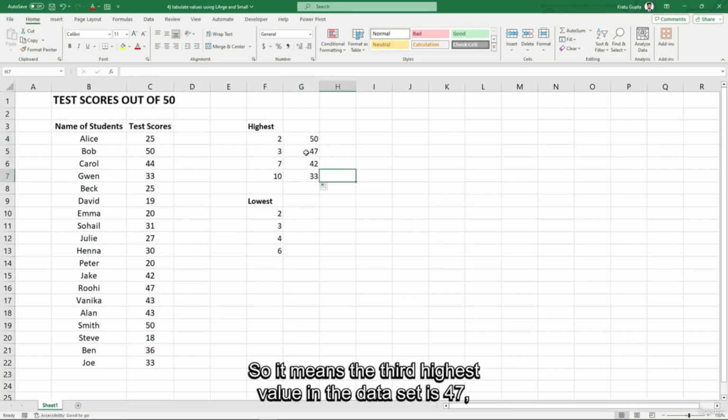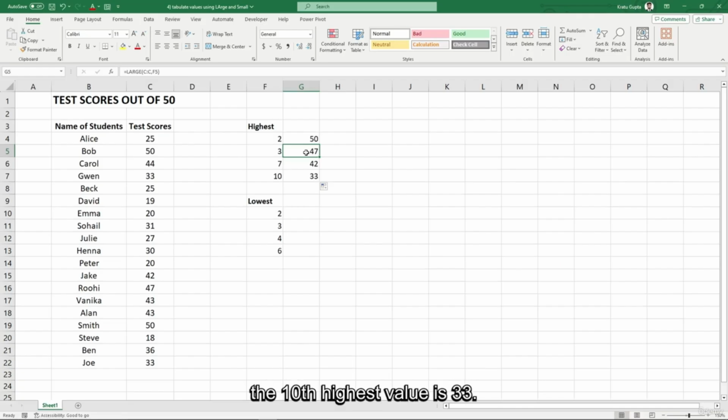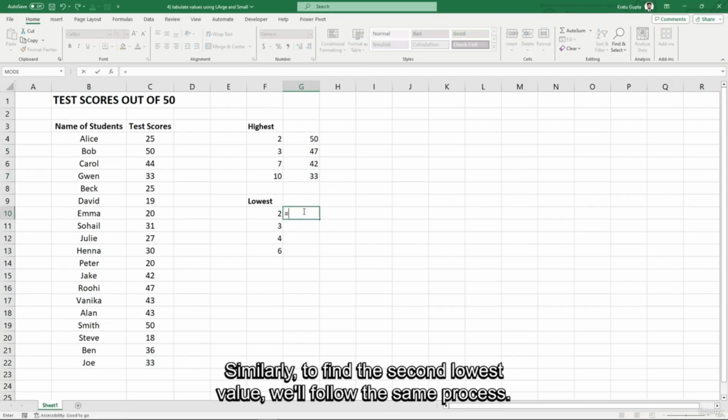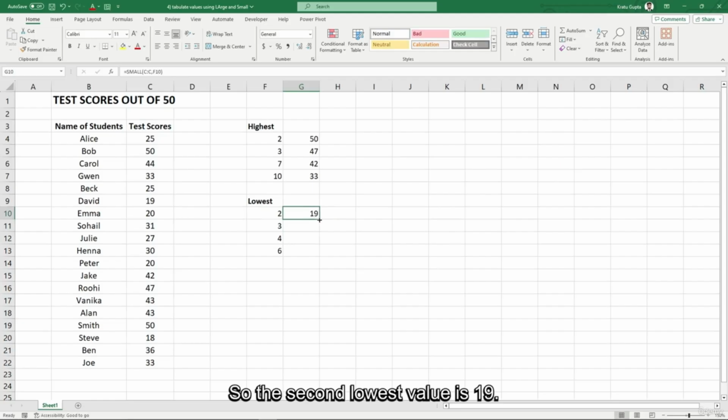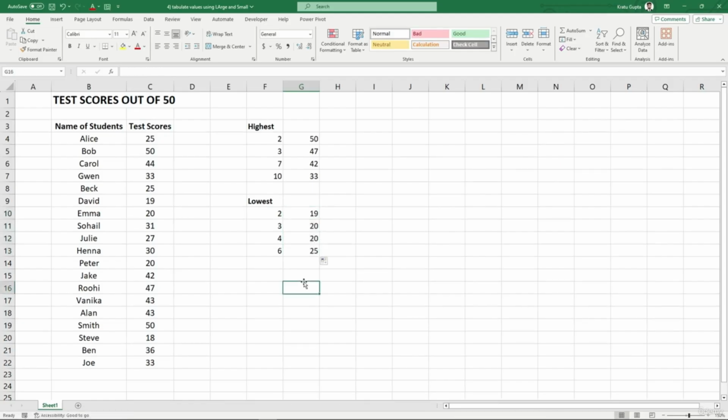So it means the third highest value in the dataset is 47. The 10th highest value is 33. Similarly, to find the second lowest value, we'll follow the same process. So the second lowest value is 19.